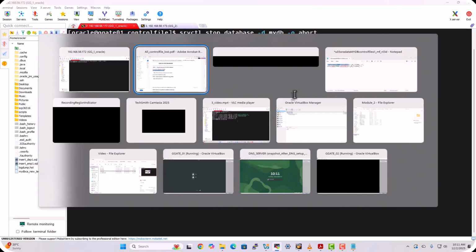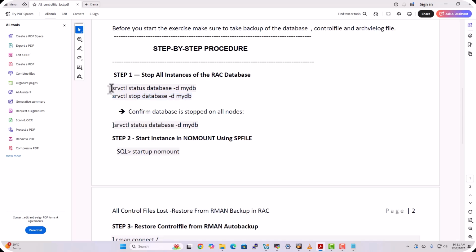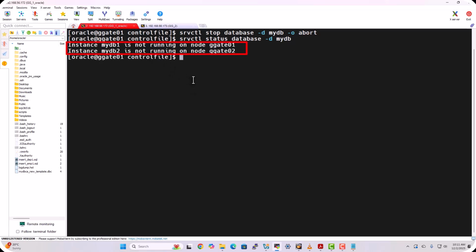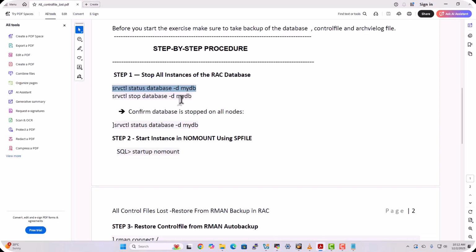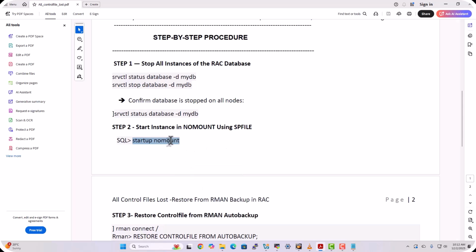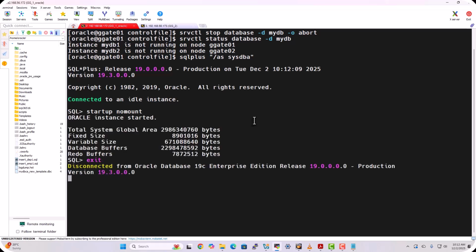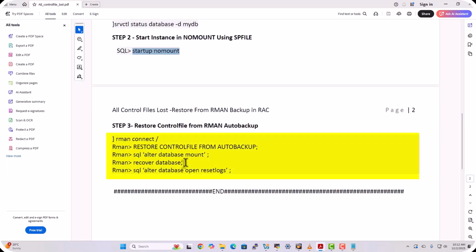Okay, now the database is stopped. You can validate it. So the database is not running. Now we'll start the database in nomount mode. The database is started in nomount mode. Now connect to the RMAN prompt and we'll restore all the control files from our autobackup. Then we'll start this database in mount mode. After that, we'll recover the database and open the database with resetlogs. This will complete the recovery.